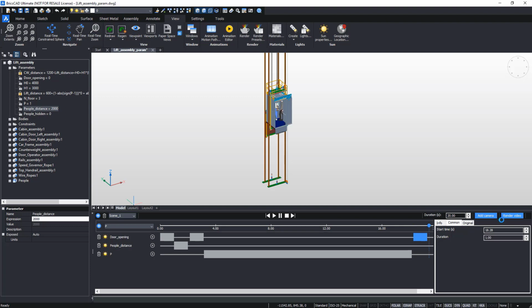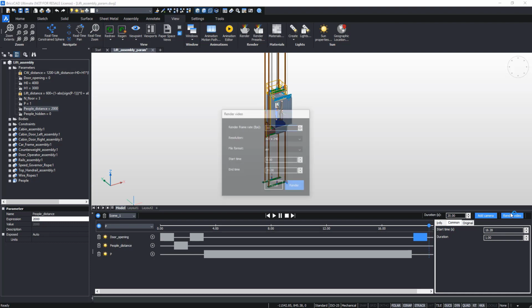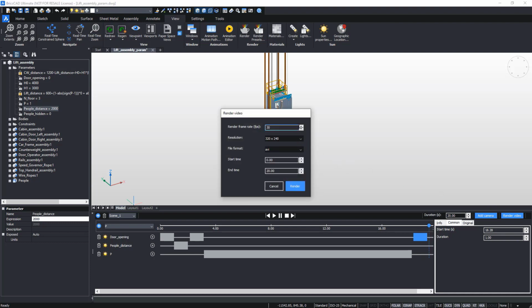We are ready to render our video, and we have a special button for you. How convenient. In this dialog, you can adjust the frame rate, the screen resolution, and the required format. We support AVI, MPG, and WMV. Also, you can adjust the start and end time for this rendering in case you don't want to render the entire animation.